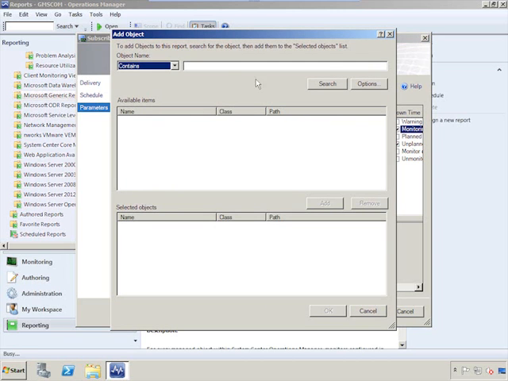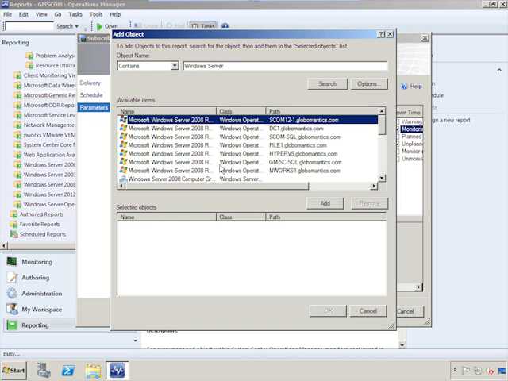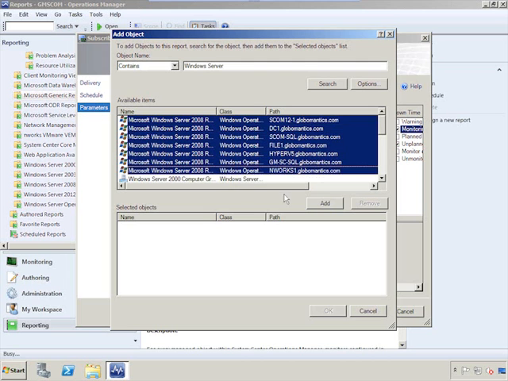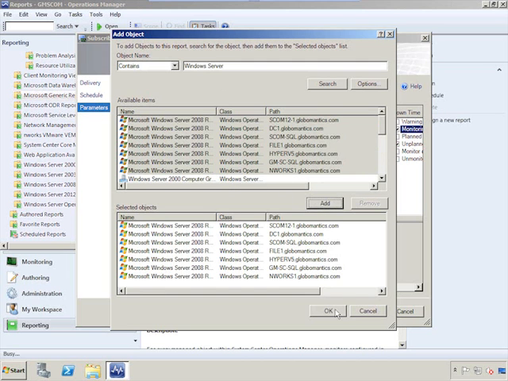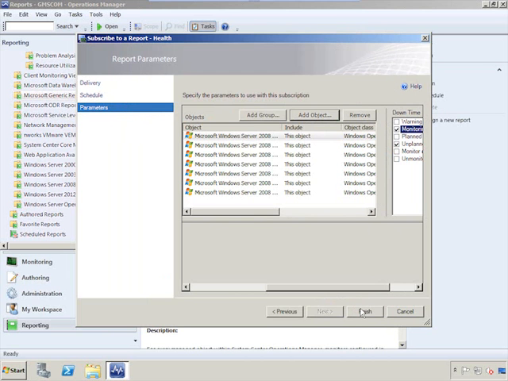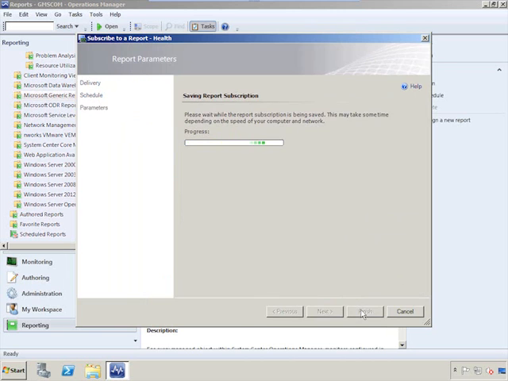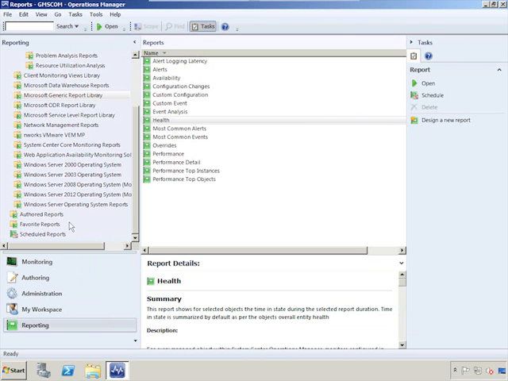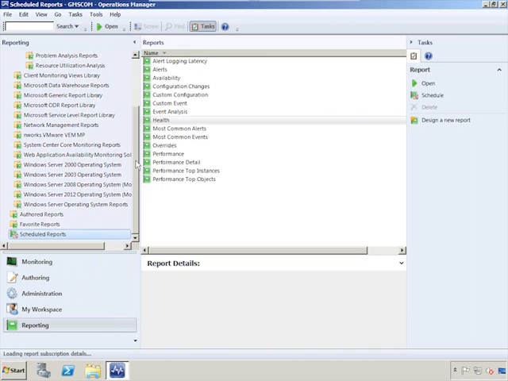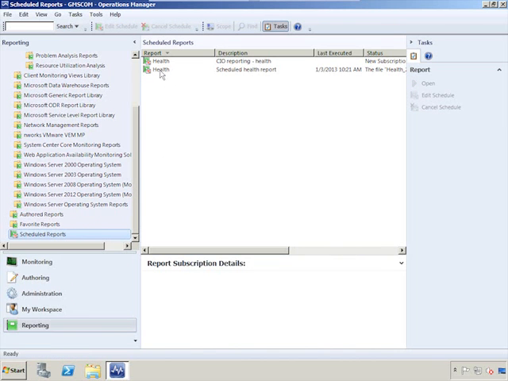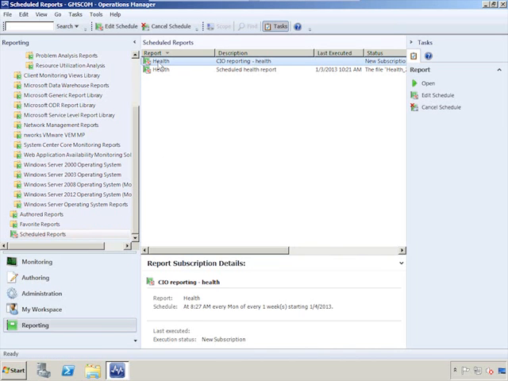So we'll add objects, just like we did before. We'll add all of our Windows servers. And now we'll click Finish. And if we come down here to Scheduled Reports, we'll then see that we've got a CIO Reporting report scheduled, so we can actually use that report if we'd like.